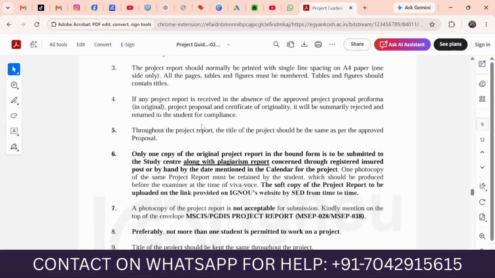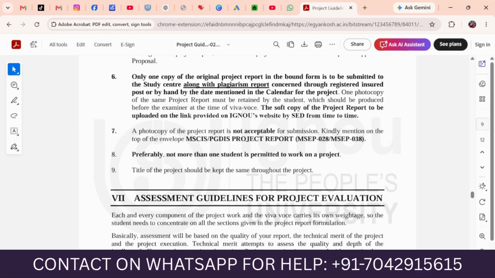Whatever title has been approved in your synopsis, the same title should be in your project as well. There shouldn't be even a single word change in your project's title as compared to the synopsis title. Only one copy of the original project report in bound form is to be submitted to the study center along with the plagiarism report.